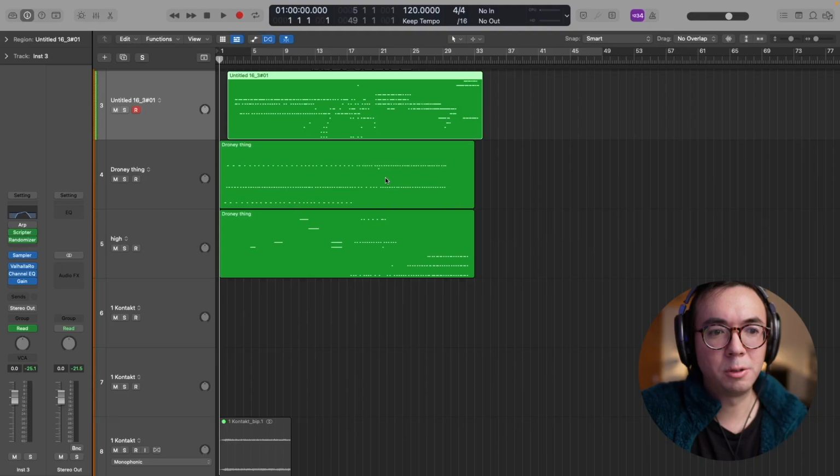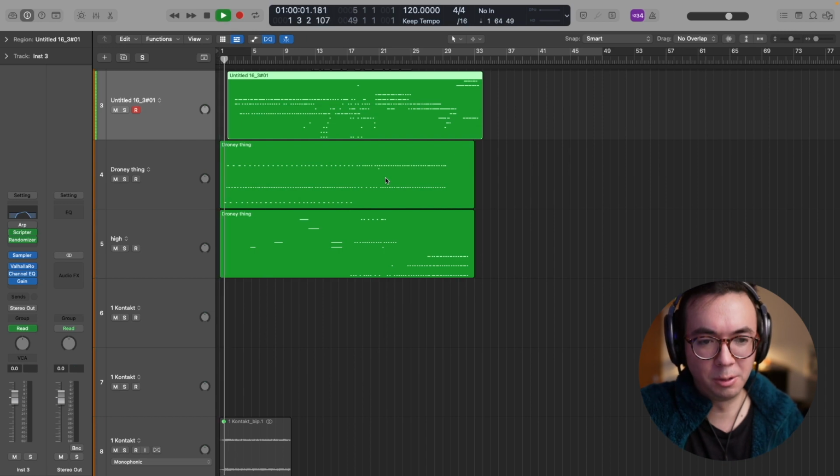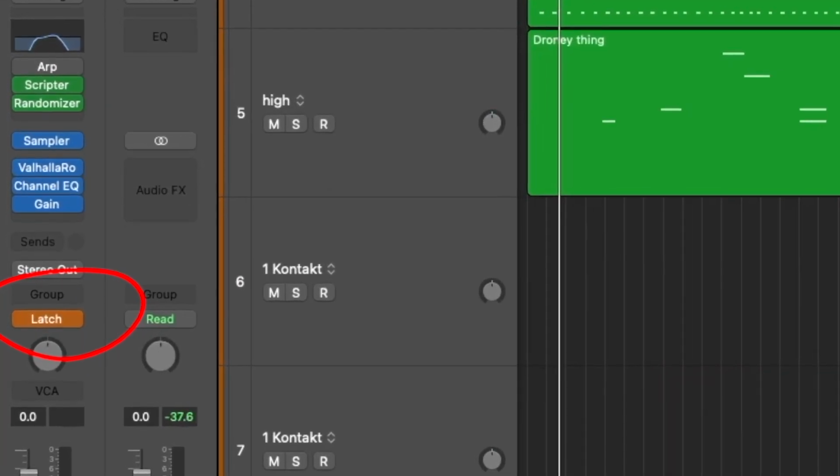Sometimes it's lovely to do it by ear with something physical and really dial in the sound that you're after. So yeah, let's play around with this high cut as the pass goes on. So I'm using latch mode here in Logic.